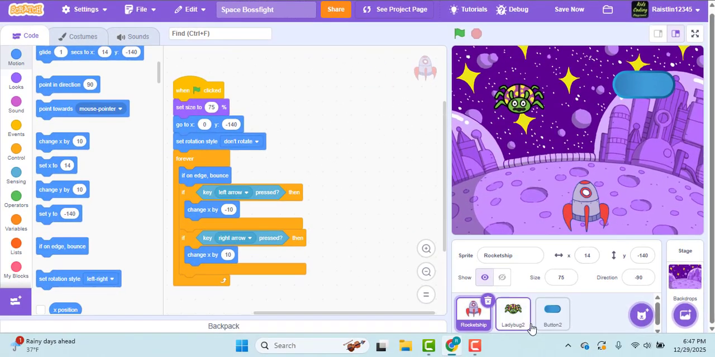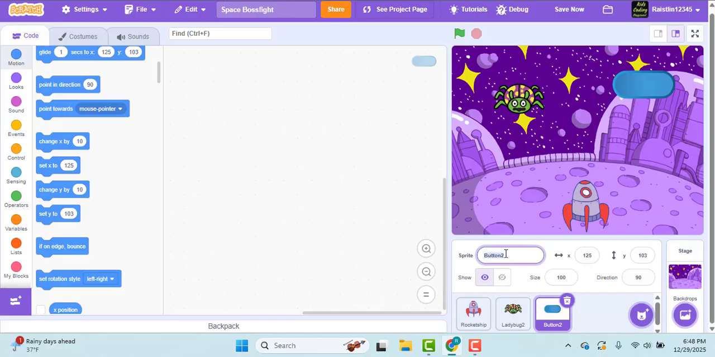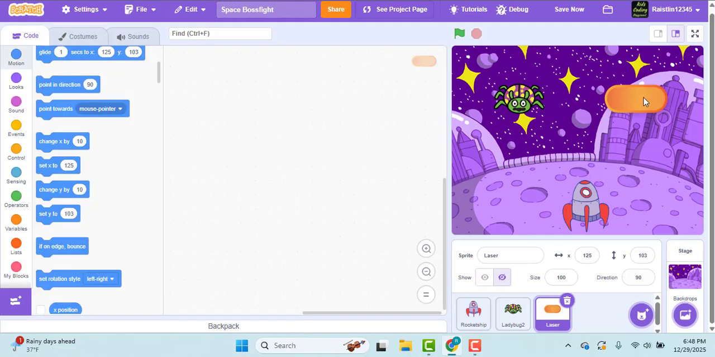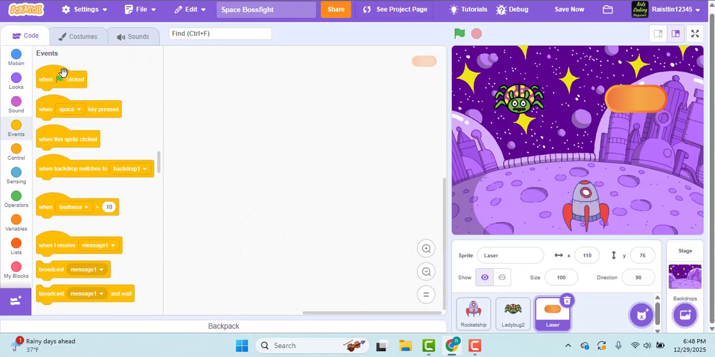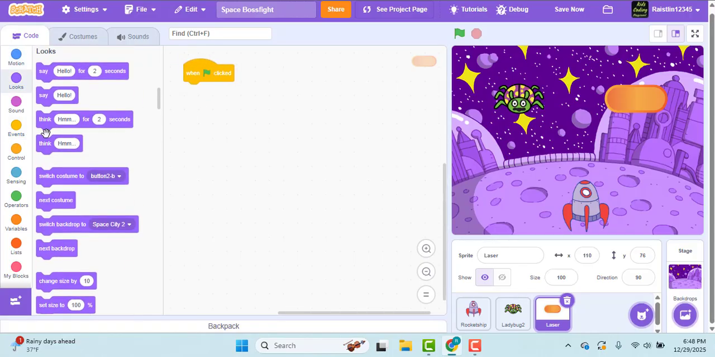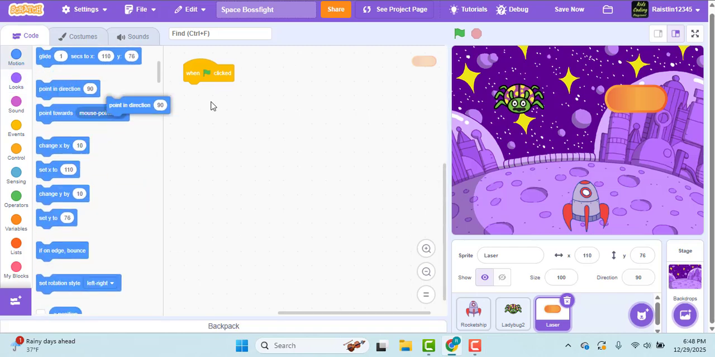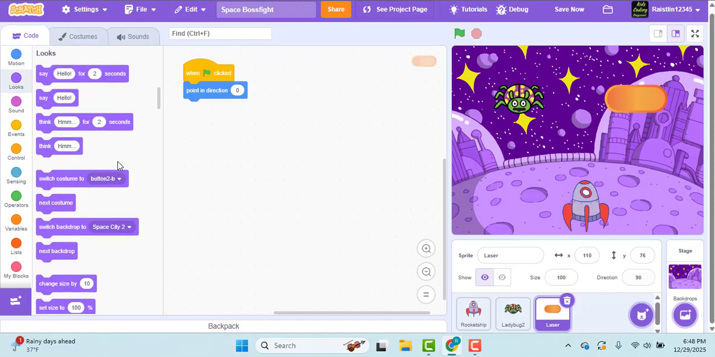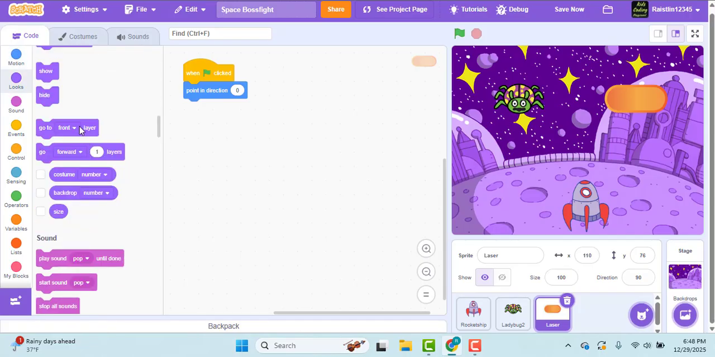Next, let's do our code for our laser. Let's rename our button to laser. And we're going to use the orange costume. So delete the blue one. So we have our orange costume, this is the laser. I'm gonna get a when green flag clicked. When green flag clicked, we're gonna say point in direction 0. Go to back layer and then hide.